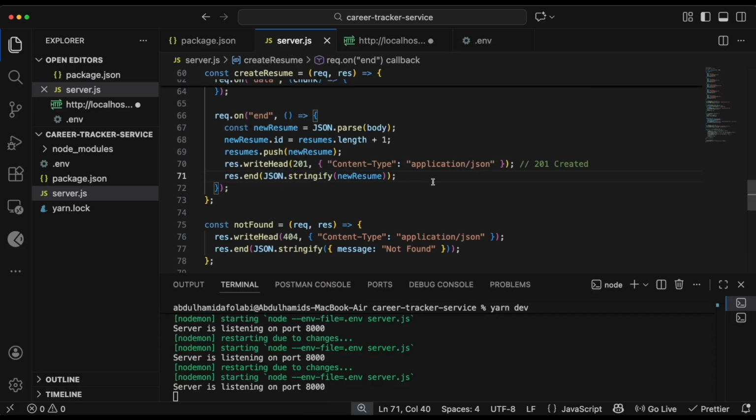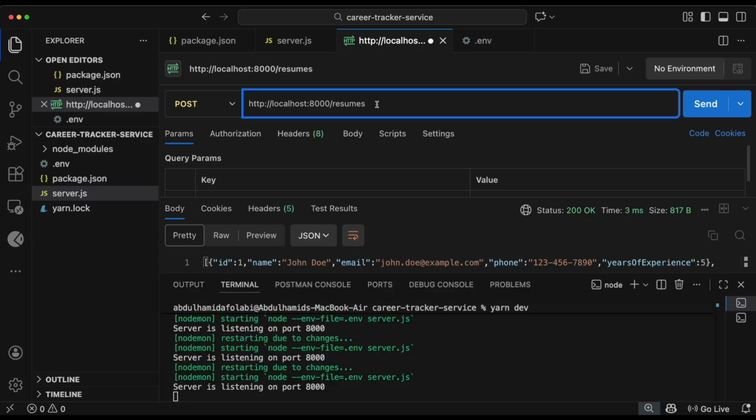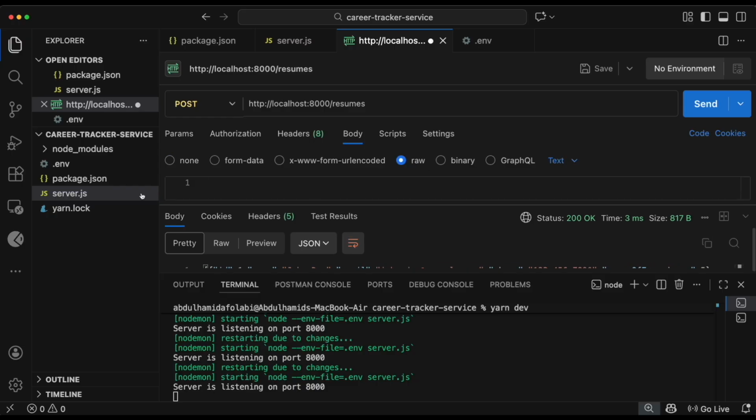Now let's test this on our Postman. So if we go to Postman, now we are working with a post request. So we change this to post, and we need to specify the body. So let's define a raw. To make this faster, let me just copy and paste this. So we just send in the JSON.